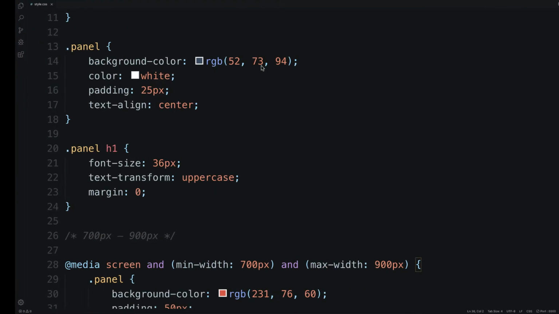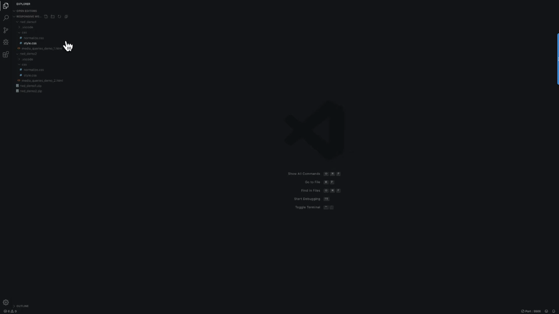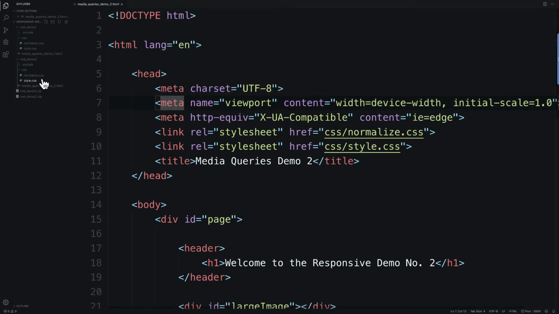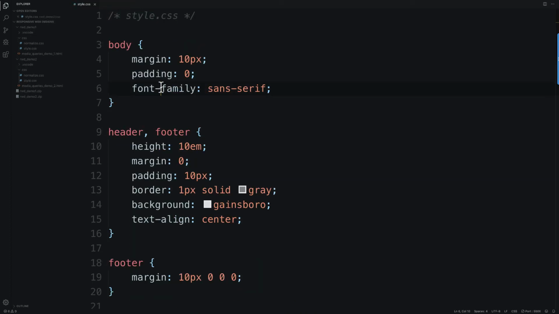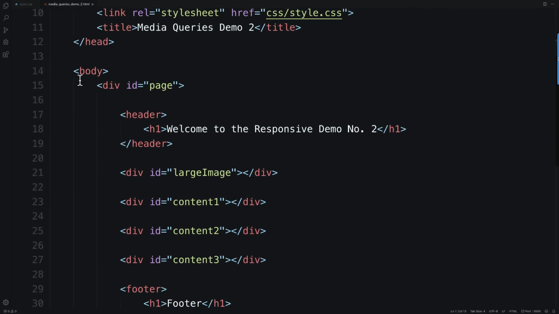All right, so I'm going to bring back the sidebar. I'm going to close that. I'm going to go to the second demo. I'm going to open up the CSS file for it too. Okay, there we go. All right, so I have the HTML open.